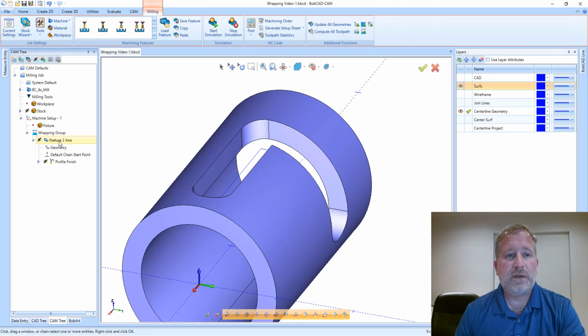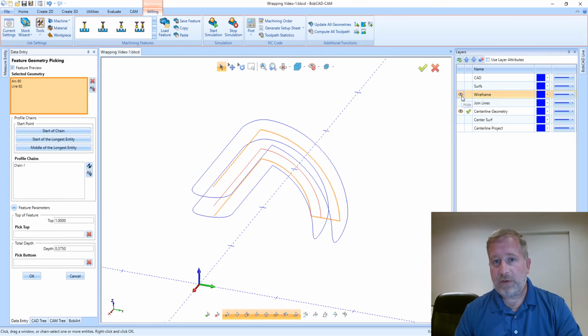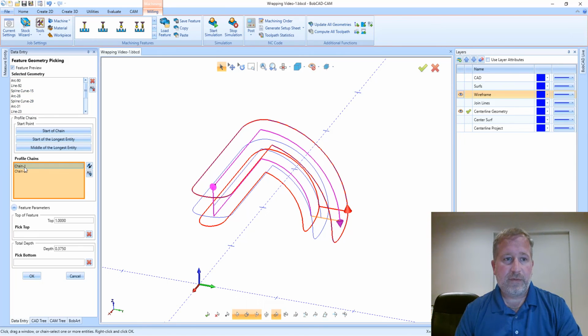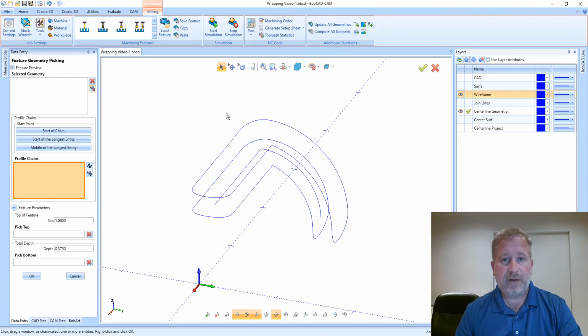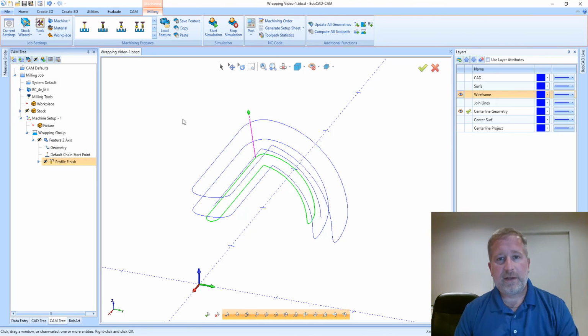Let's compute this, let's backplot, and see, oh, I have to reselect my geometry. So we will go to wireframe and change that wireframe. I will get rid of my other chain. Kind of goofed that one up a little bit there. Okay, so I put my start point over there, compute, and take a look at that.